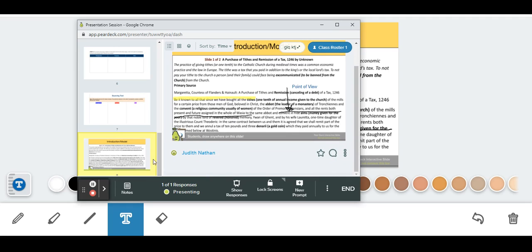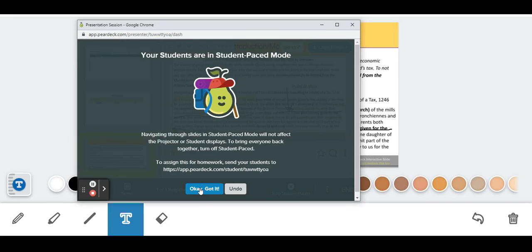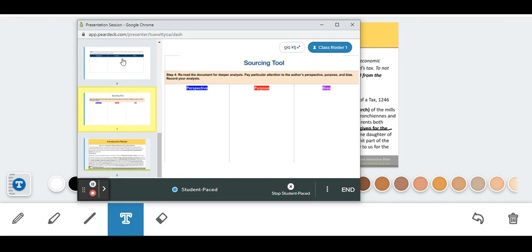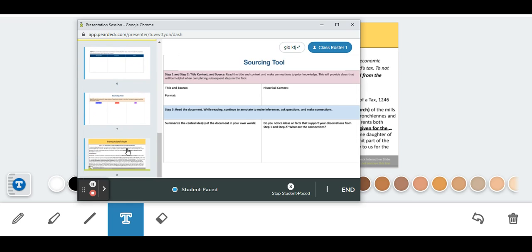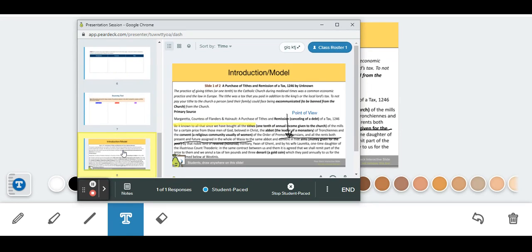On top of that, I have the teacher dashboard that only comes with premium. But what you can do for all students, no matter if you pay for Pear Deck or not, is turn it on to student paced. Your students have been student paced. Okay, I got it. Let's go. So if you want your students to work through a source and work through different parts of a tool, they have the option to move through it in their own time, at their own speed, even asynchronously, especially if you're working with a document-based question. You can see how they're working as they're working. It has been very useful to me, and I hope it's useful to you.